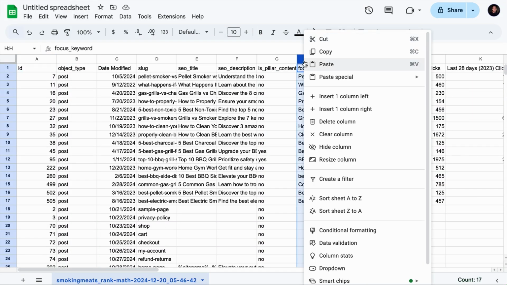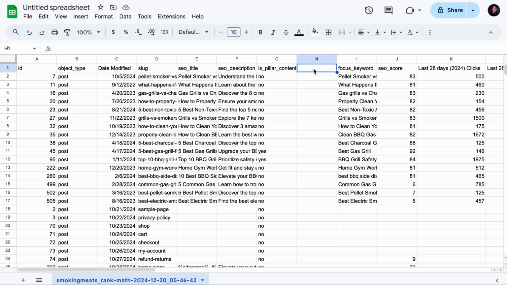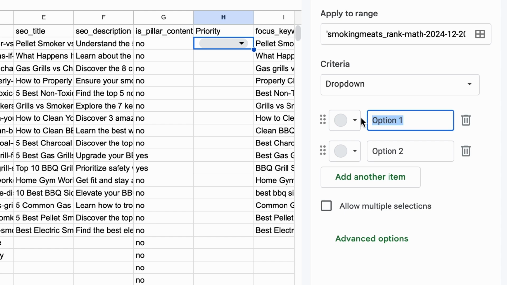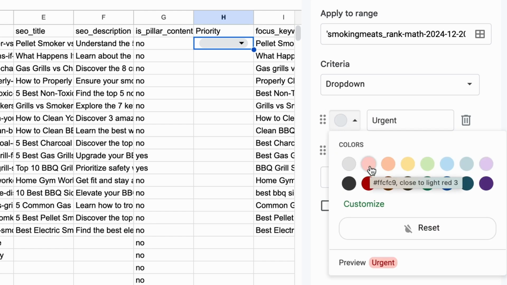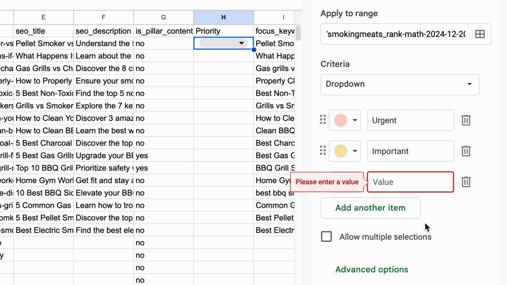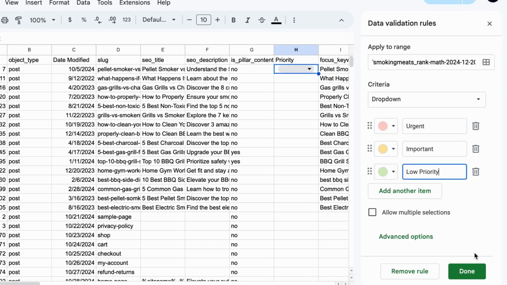The next step is to sort the data. If you have a big website with hundreds or thousands of pages, you can't do everything at one go, right? You've got to prioritize which is more important. So the first thing you want to do is to create a column in your content inventory. You can name the heading as priority and create a drop-down. For option 1, you want to rename it as urgent and add a color symbol. Psychologically, red will scream at you to take action now. Then the second option will be important, where you will mark it as yellow or orange, and create another option, mark it as green with the label low priority, and click done.